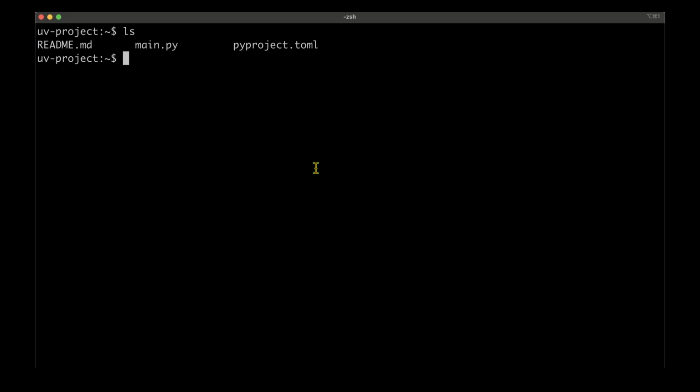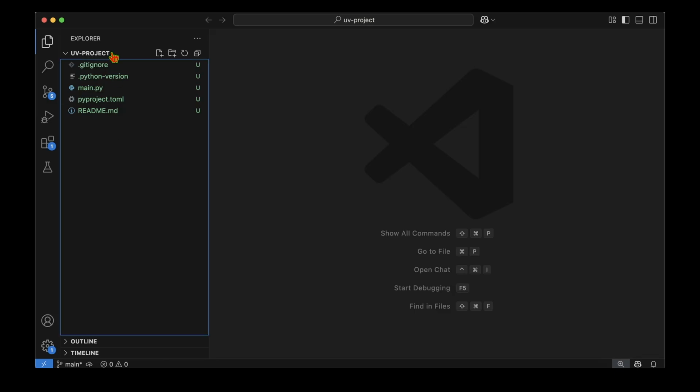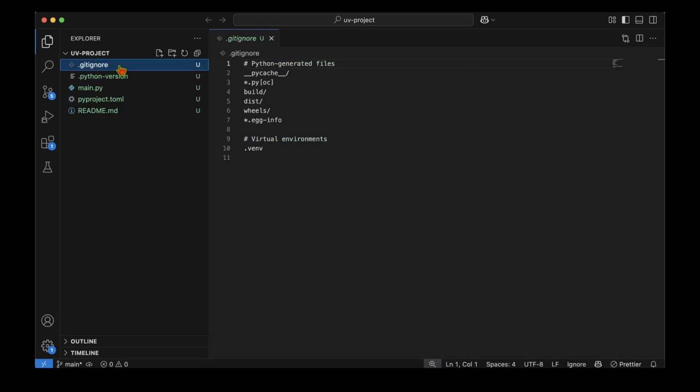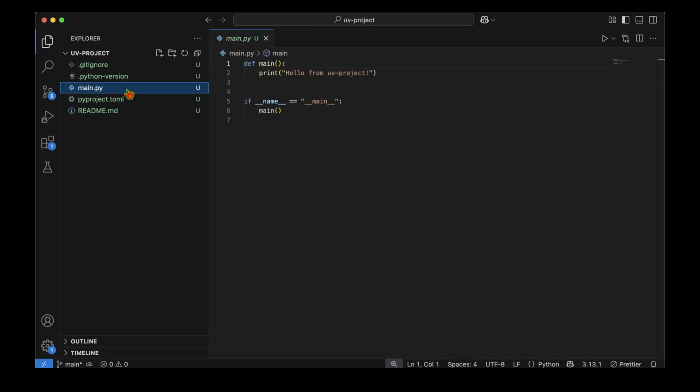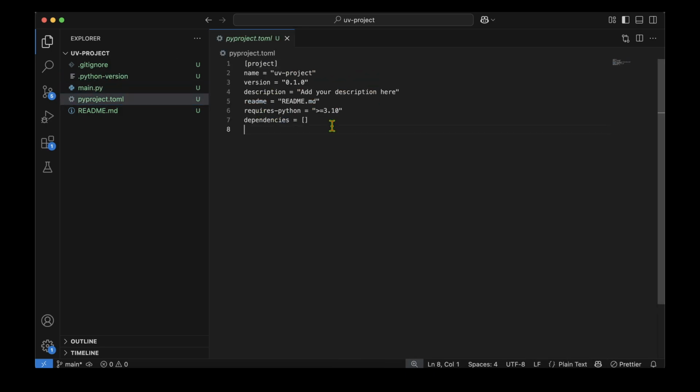So let's open this in VS Code. So I've opened that in VS Code, and we can already see that there's a lot going on there. It's already created a gitignore for us. And it also created a .python-version file, and it's defaulted to 3.10. And we have the main.py with the skeleton, and we have a pyproject.toml file, and we've got the project name, the project version, description, readme, and also it requires Python 3.10 or over, and it also has dependencies. Currently, there's nothing there, but it has created this many files for us.